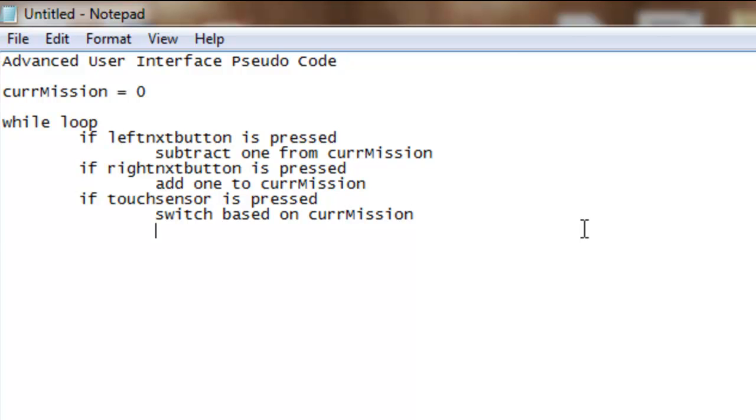Because it's based off of current mission, if current mission is equal to 0, then we will run program number 1. If current mission is equal to 1, then we run program number 2. And if current mission is equal to 2, then we run program number 3, and it goes on like that. At the end of this switch statement, we're going to increment cur mission one more time. So add 1 to cur mission.